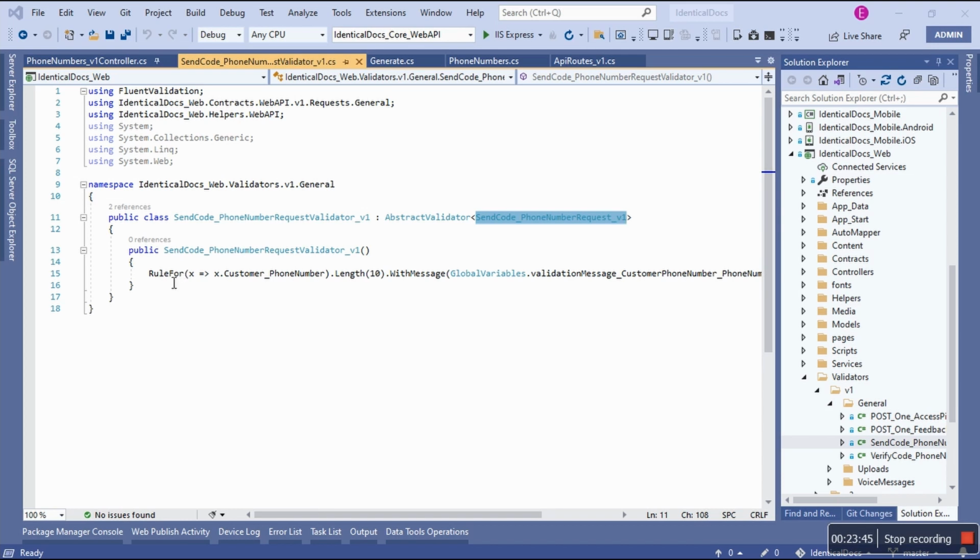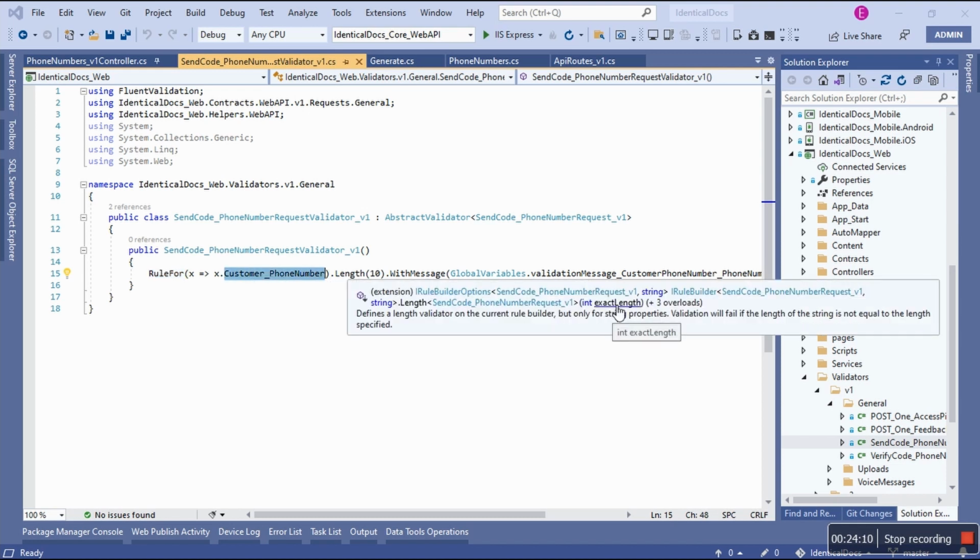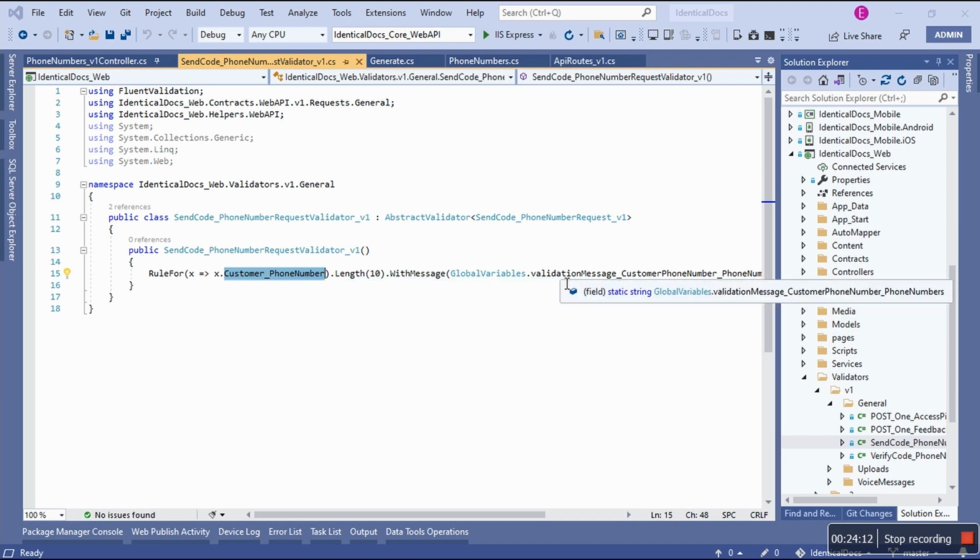So RuleFor, obviously this is Fluent validation. Just append validator towards the end of the class name, because it inherits from AbstractValidator, which comes from Fluent validation. It's a base class for object validators that takes in that request model. And then we only need the constructor, and then RuleFor this property, which is customer phone number, where we're saying the length should be exact 10 characters. As you can see, exact 10 characters. And then we have this error message, right?